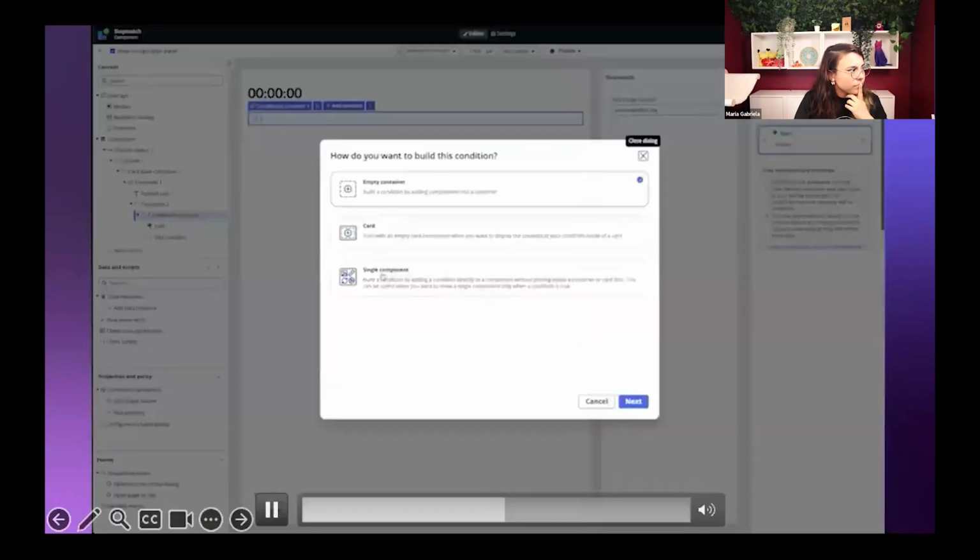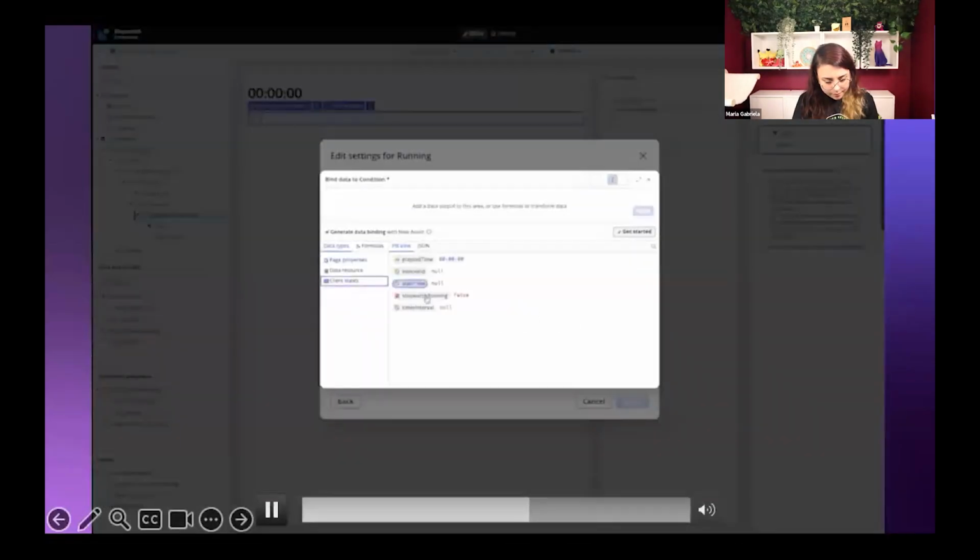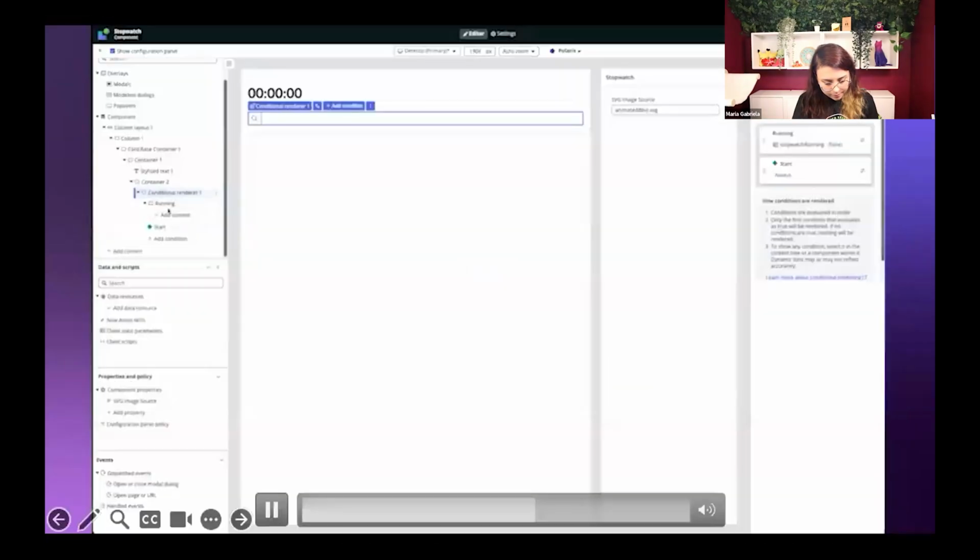I'm going to add another condition. And this time I'm going to do an empty container. And it's going to be basically the same. We're going to name this one running container. And we're going to set when the condition is data bind. We're going to go to client states and we're going to do stopwatch running. And now we've got our different conditions.